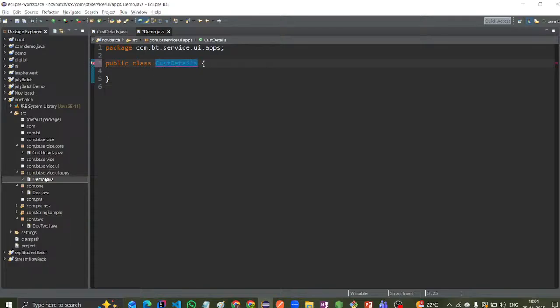Why? Because here we created demo.java, right? In the bt.service.ui apps package, rename this one and save it. See now, in the com.bt module service, I wrote the spelling wrong, service.core, they need some customer details. Also the network SIM he is using, like the whole month's usage of data he wants to track.